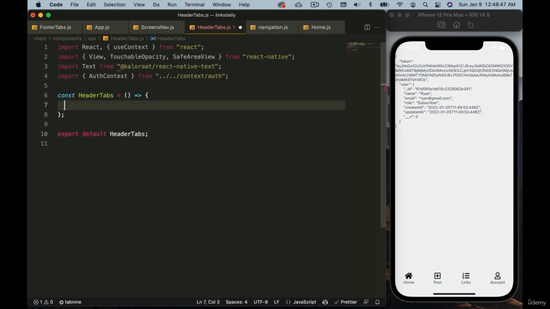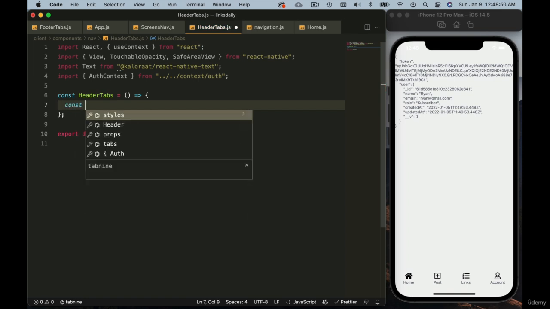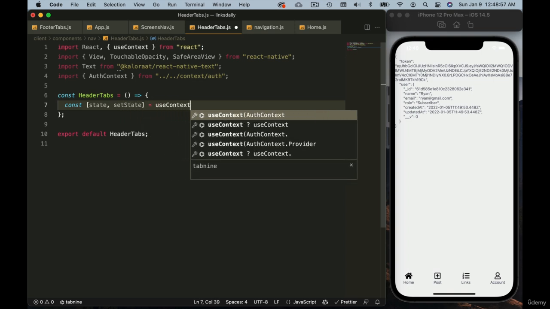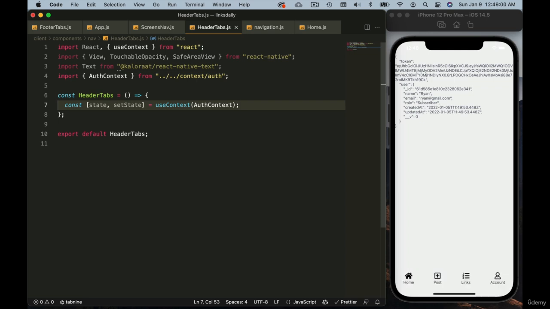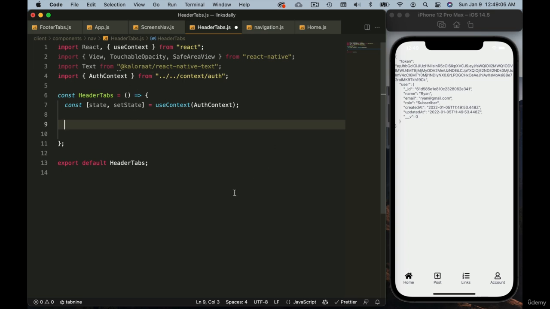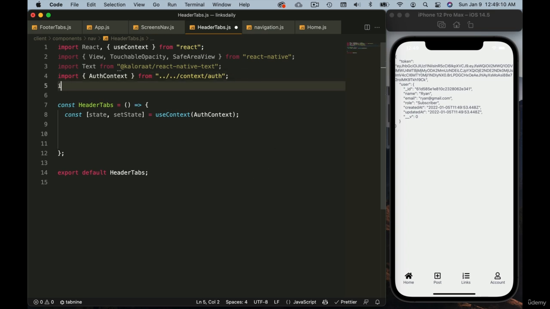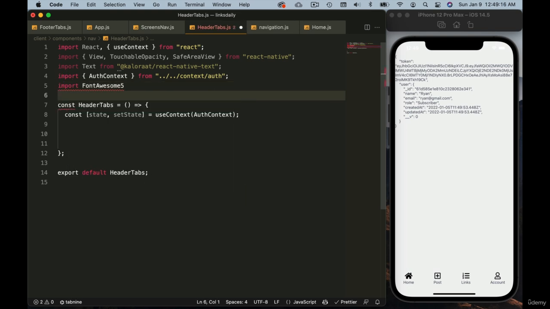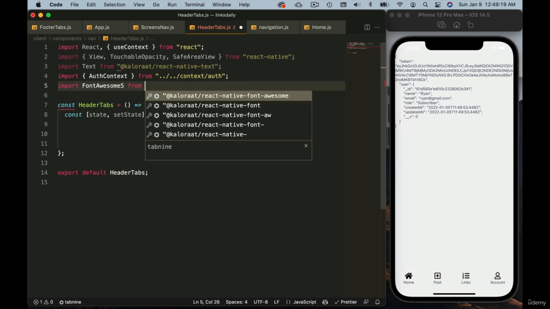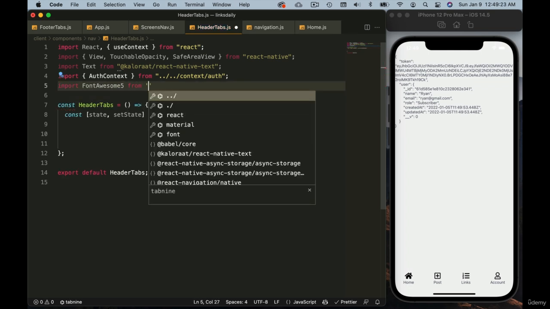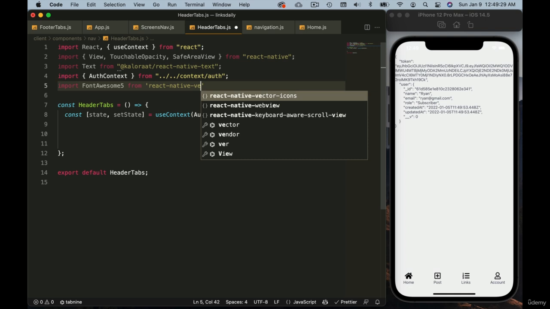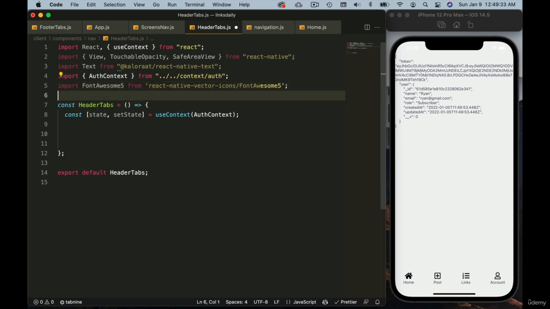So here we want to access the context. So const state, set state equals to use context auth context, and then we return an icon. We can use a Font Awesome icon for that, which we can import. Let's import. So import Font Awesome 5 from React Native vector icons font awesome 5.